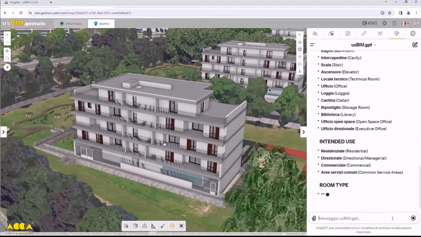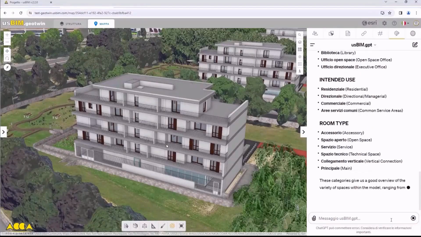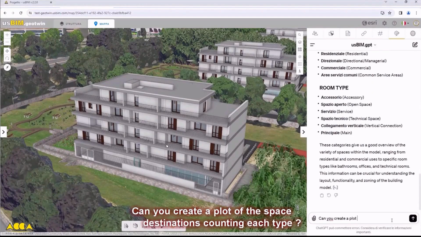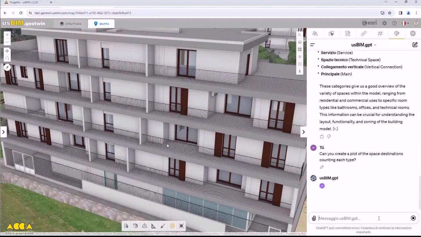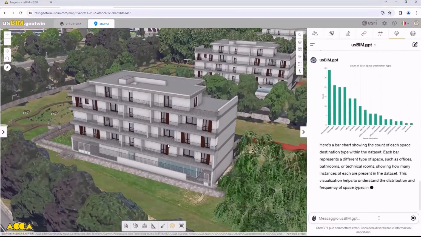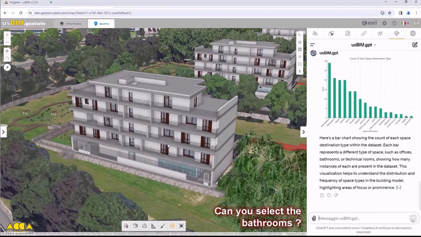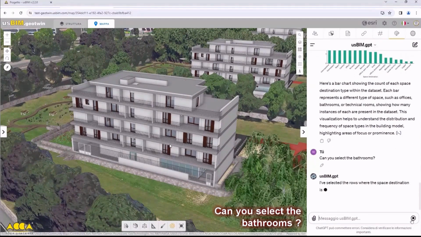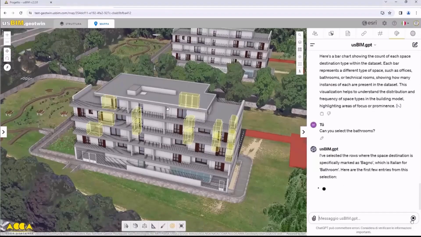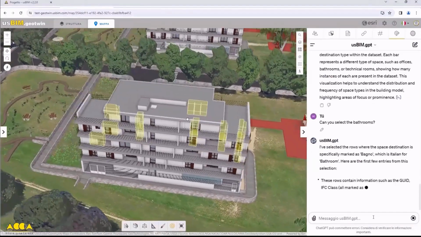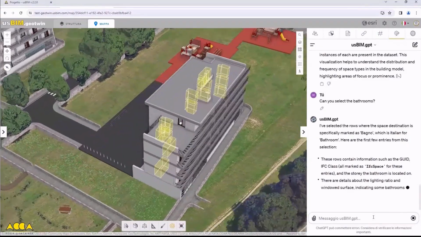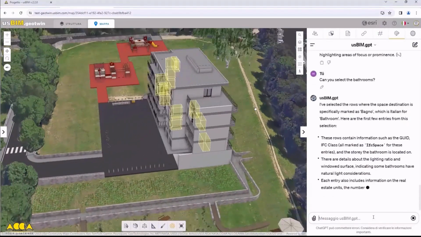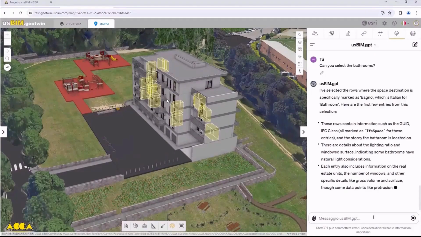You can inquire about the intended uses of different environments within the model and receive clear contextual responses. Furthermore, you can request graphical representations, such as graphs showing the distribution of incidences based on intended uses, allowing you to gain immediate insights into the project's layout and planned operations. This AI-driven capability makes navigating and managing complex models faster and more efficient.